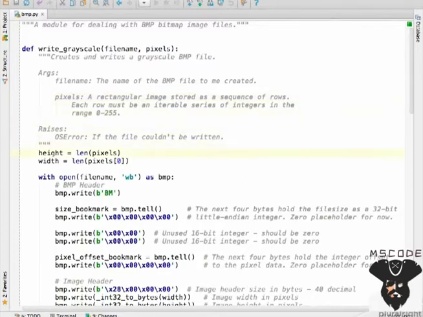The first thing we do is figure out the size of the image by counting the number of rows to give the height and number of items in the 0th row to get the width. We assume, but don't check, that all rows have the same length. In production code, that's a check we would want to make. Next, we open the file for write in binary mode using the wb mode string. We don't specify an encoding. That makes no sense for raw binary files.